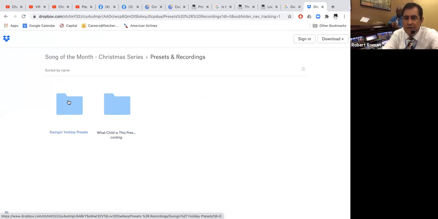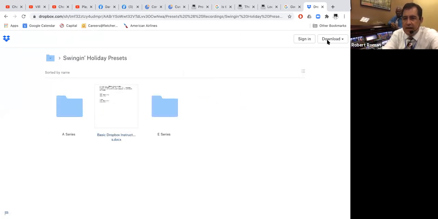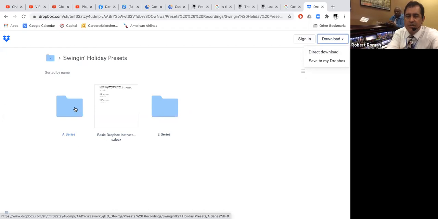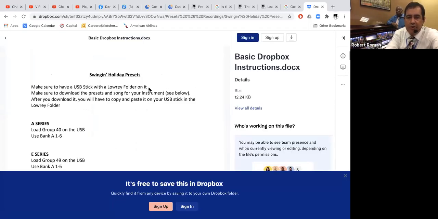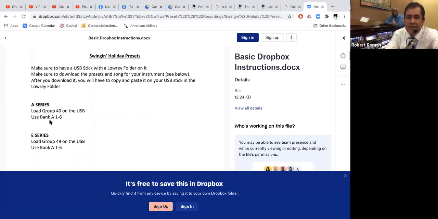What you do is you click on that, and this direct download will give you those presets. Then you copy that information onto your USB, and it has some instructions here. It tells you: you download it, and after you download it, you copy it onto your preset in your USB, and then you load in A1 through 6, and you'll have everything that I taught you today.